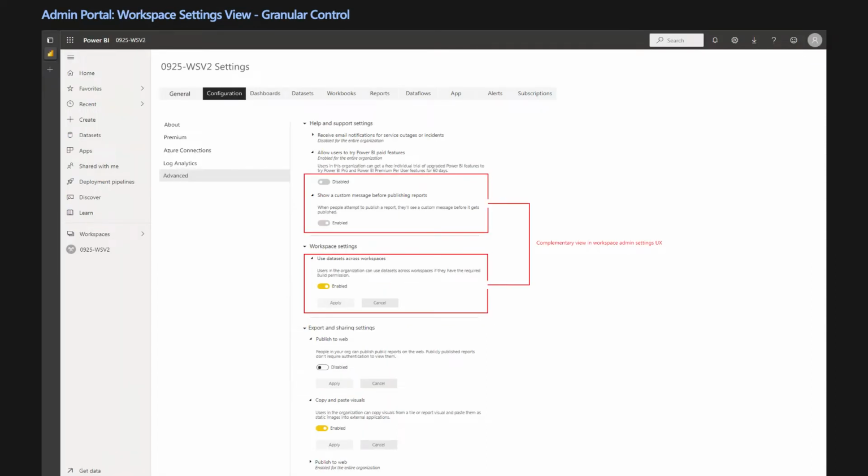Now let's take a look at what this looks like from the workspace admin's point of view. Here you see the first 2 settings. Obviously, the workspace admin has no ability to interact with them, but they can see what state they're in. The third setting, the one that the tenant admin delegated to capacity admins and enabled the capacity admin to delegate to workspace admins, this is the one that the workspace admin can now interact with. They see that it's enabled. They can choose to disable it for their workspace if they wish to.